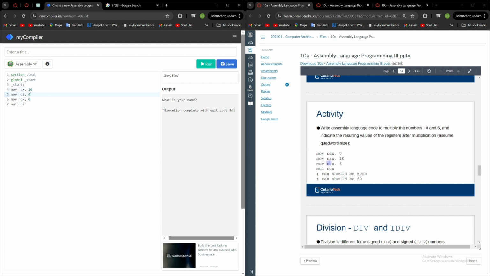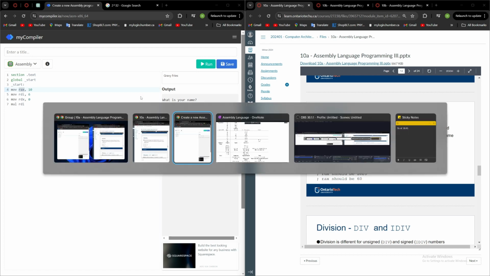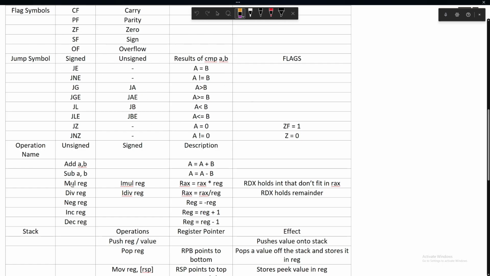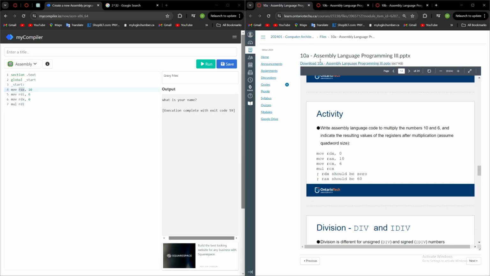All right, and then you see RDX should be 0 because we don't have any leftovers. 10 times 6 is 60. You can fit 60 in the RAX, so that's fine. Therefore, my RDX will stay 0, and my RAX should be 60, which is the result. As you can see, I wrote it here: MUL, the result is RAX equals. So we'll do the multiplication, and then it will be stored in the RAX. Your division is the same exact concept. All right, and so this is done.